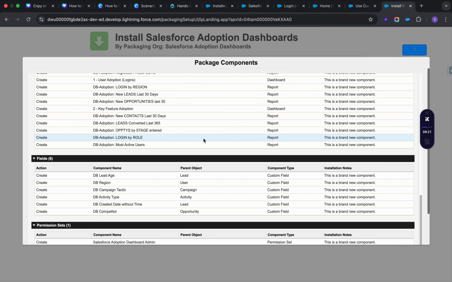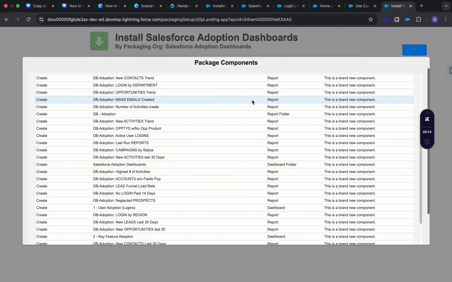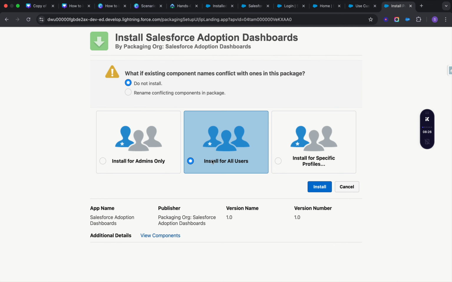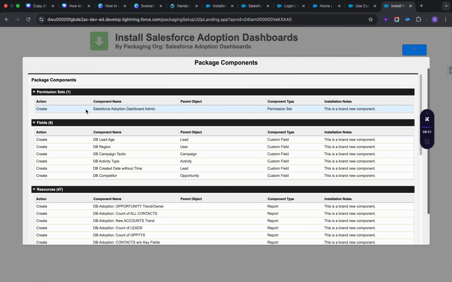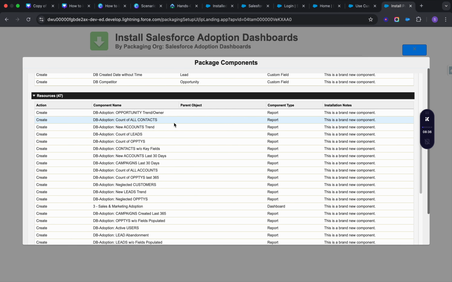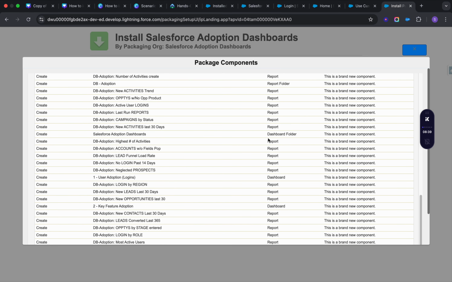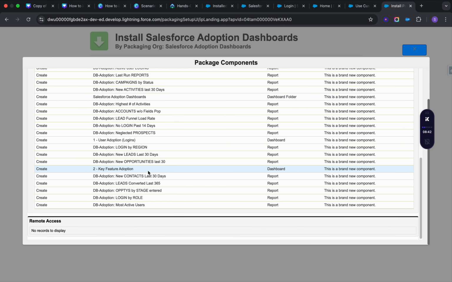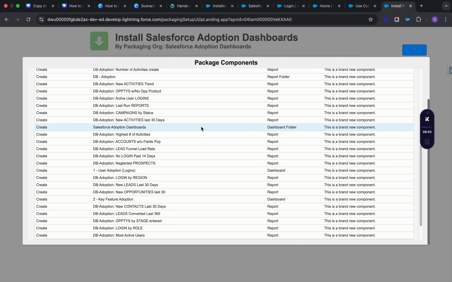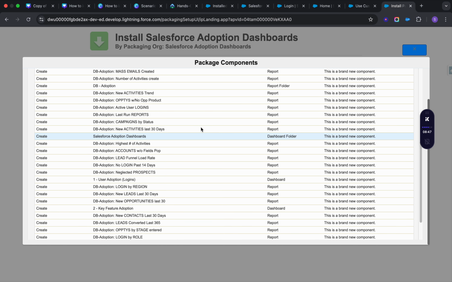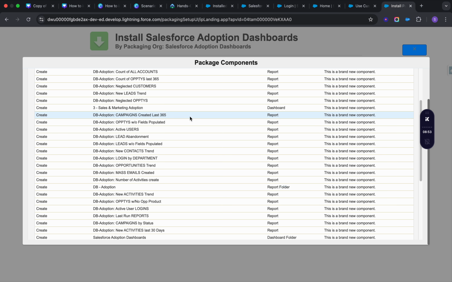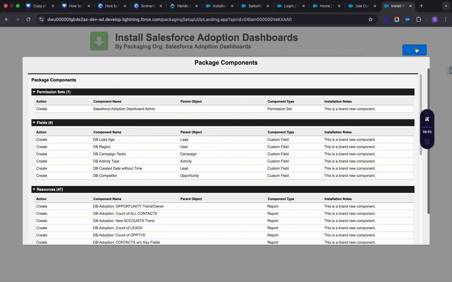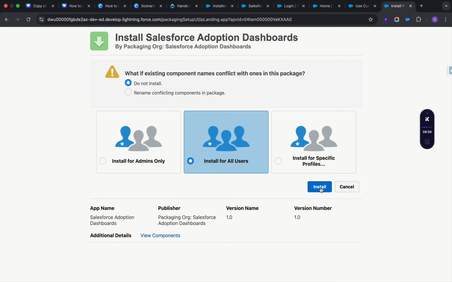So here if you see this, let's say this view components option plays a crucial role because it shows you what kind of permission sets, what kind of custom fields, what kind of reports, and what kind of dashboards it is going to create. It will show us. So basically it gives us an ample amount of data, I would say. And since we are good with the components, now click on install.